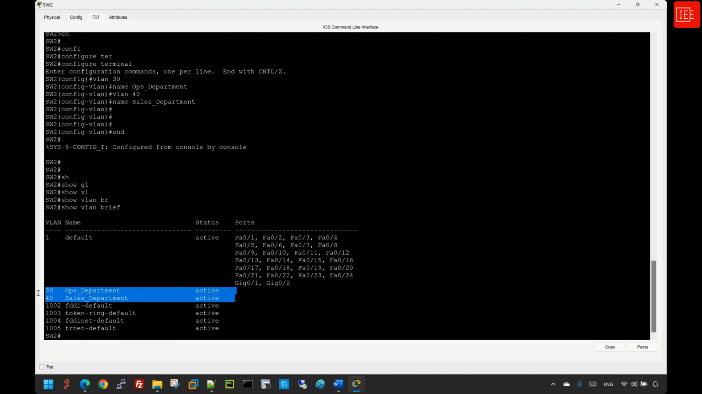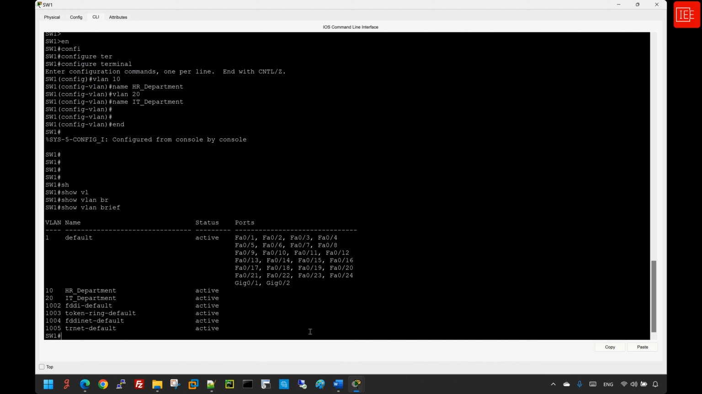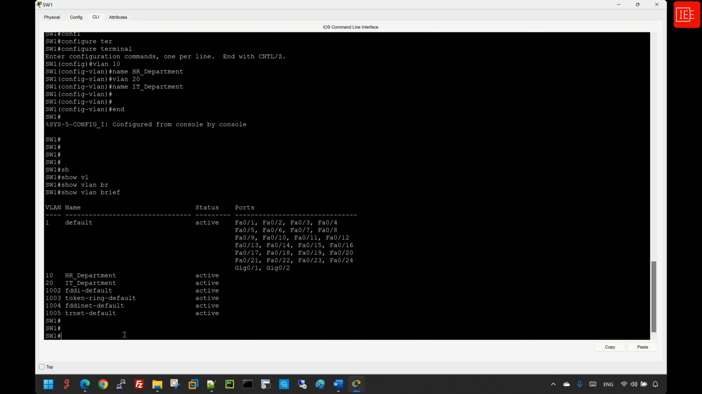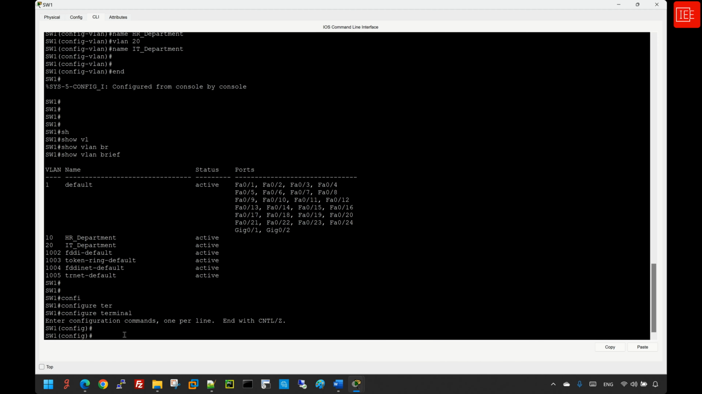So you can see that these two VLANs have been created, and also with the appropriate name as well. Next, I'm going to move to the next step, which is step number 2. And step number 2 is about configuring all access ports. So I will go back to switch 1, and I will configure FastEthernet 0/1.